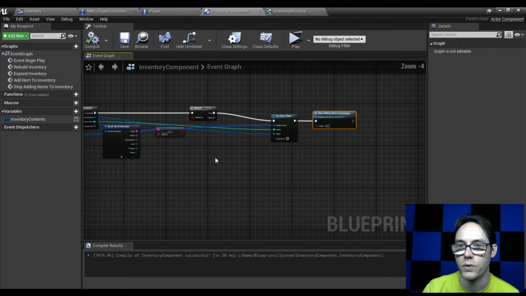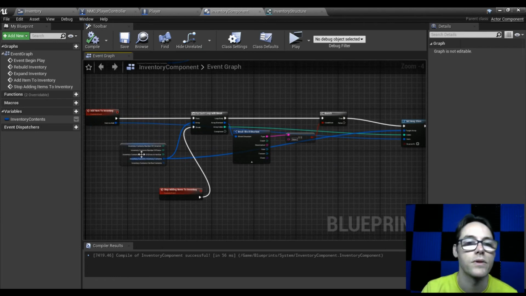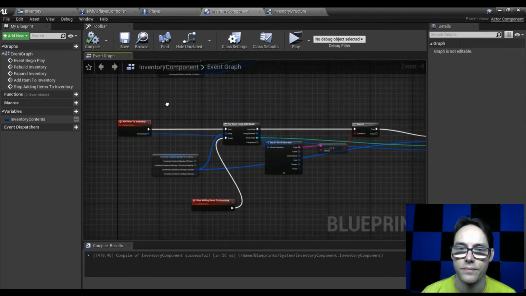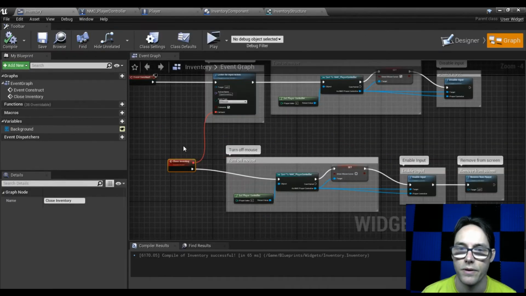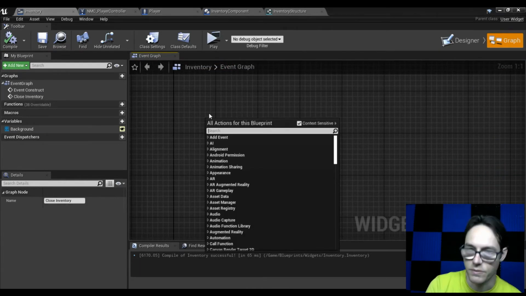Now you can, of course, drag that wire over. It's just cleaner to not do that. Just visually cleaner. Okay, so we're good there. Go ahead and compile and save. Okay, so now let's go ahead back to the inventory. And let's go ahead and make a new spot here. Let's do a custom event.